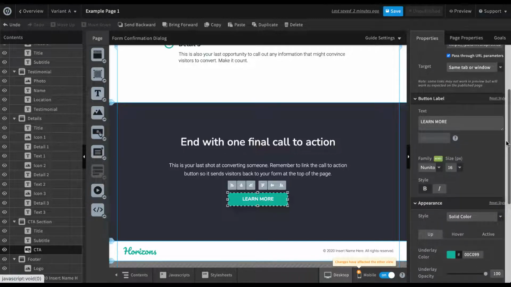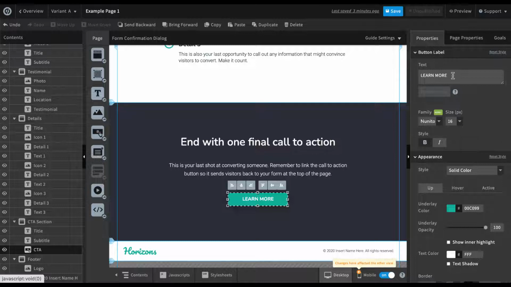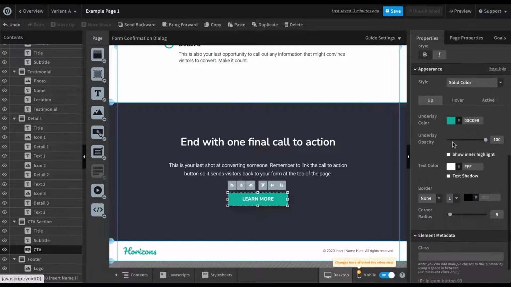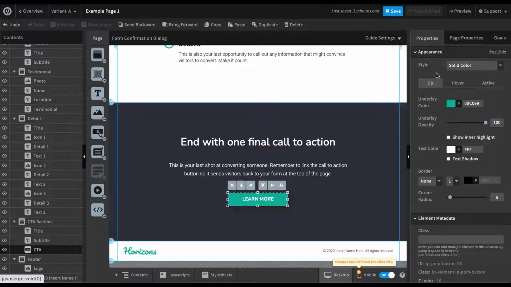You can then adjust the button text a little bit further. I know we changed it to learn more. You can change the font and the font size, as well as make it bold or italic or leave it normal. And then lastly, you can change the appearance of the specific button itself. So again, right now it's a solid color, but you can change it to a gradient or an image if you want to. And then you can customize what it looks like when people are engaging with it. So when it's by itself, it's going to be this teal color, and then it's going to have the text color as white.